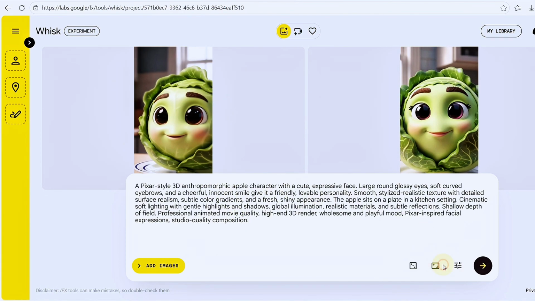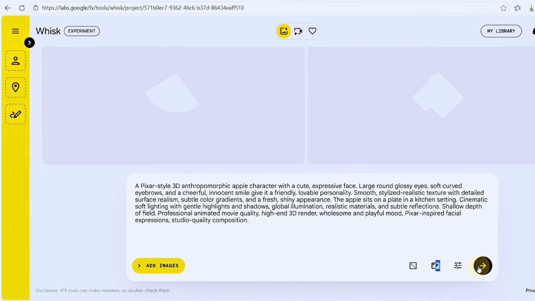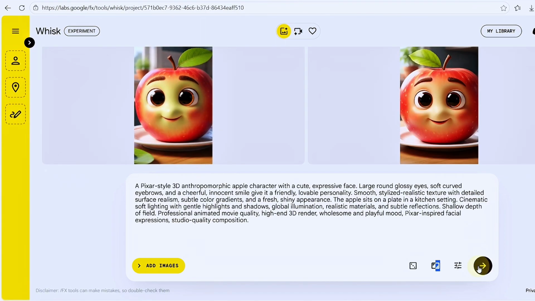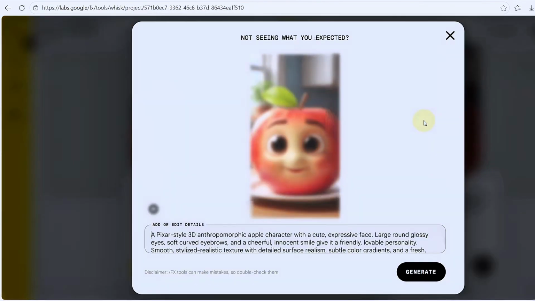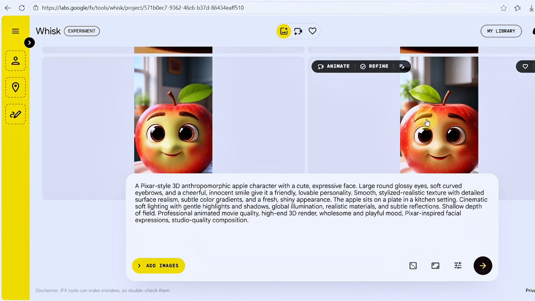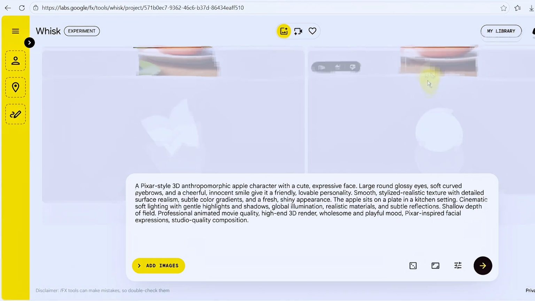So I'm going back to Whisk to generate another one. This time I want to generate an apple, a very beautiful apple. So one thing about this is you can go in between any of the apps, or any of the websites, and generate any amount of pictures that you want.